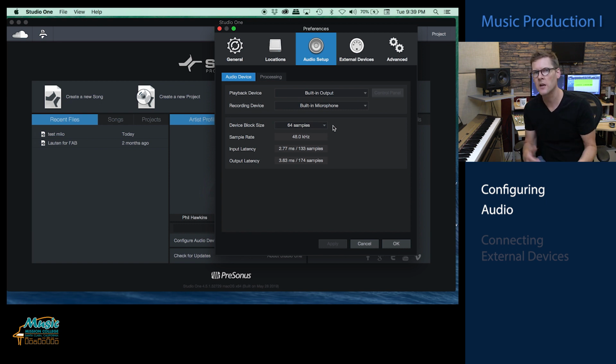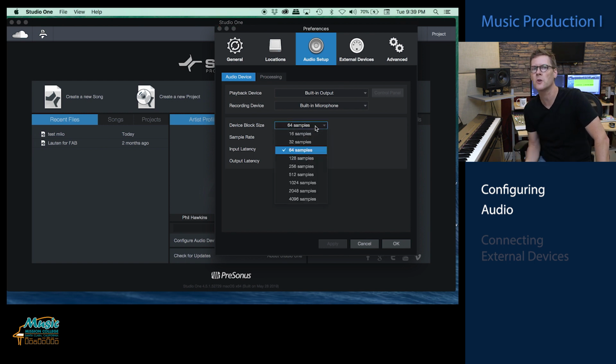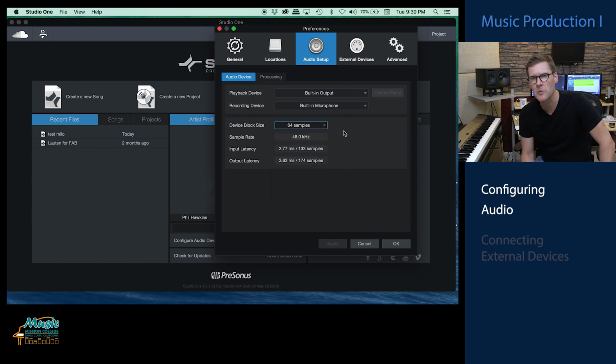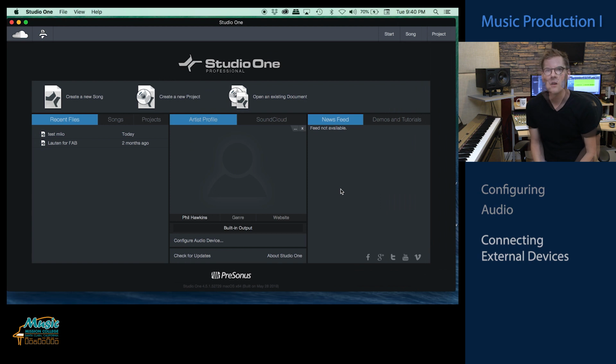Now, later on, as you get more tracks into your session, maybe you have a lot of plugins going, you might find that your computer is starting to slow down or to have a problem with playback. And as long as you're not recording or inputting anything like a keyboard or a microphone, you can actually turn that number up and make it a much larger number. And it gives your computer more time to process more things, and it'll run a little bit smoother on playback for you.